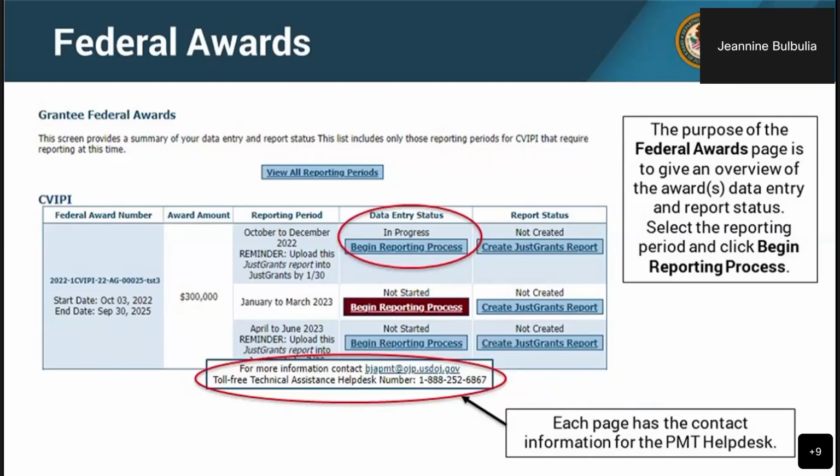To begin the data entry process, go to the Federal Awards page. The purpose of the Federal Awards page is to give an overview of data entry for all awards. Find the reporting period you wish to enter data for and click the red Begin Reporting Process button. If you have any questions, the PMT Help Desk's toll-free number and email address are on the bottom of every page.